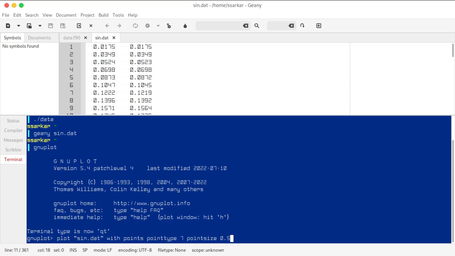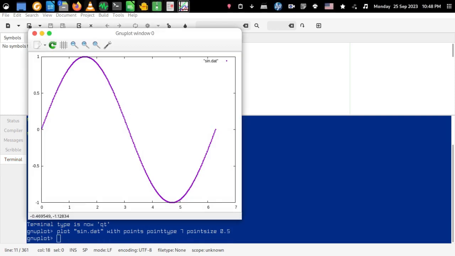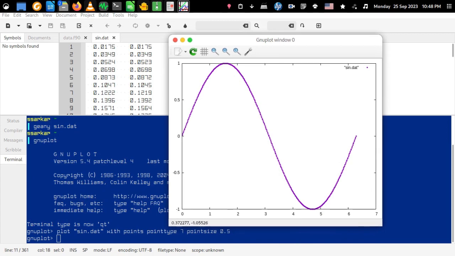Now let us run this. And here you can see a very nice plot of the sine function from 0 to 6 point something, which is just 2 pi, since 1 pi is about 3.14.